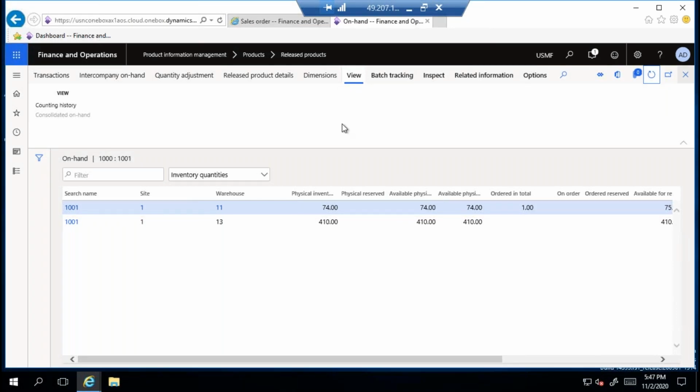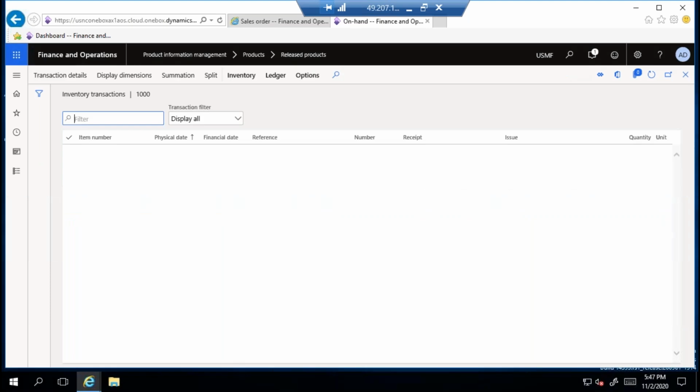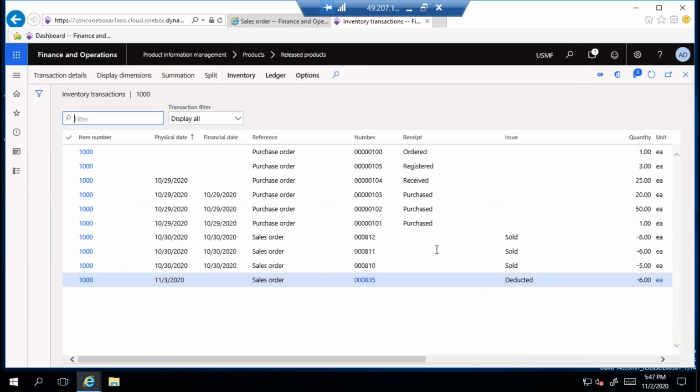Already 6 is deducted. So now if I verify the transactions here, 835 sales order, it is deducted. Earlier it was picked, now it is deducted because it was dispatched to the customer. That is, the status is deducted.